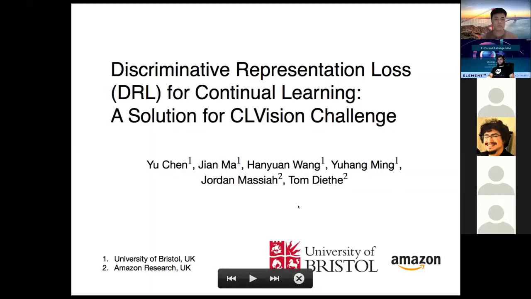Can you see it? Yes, please go ahead. Okay, so we are from the University of Bristol and Amazon. Our method is called discriminative representation loss for continual learning.